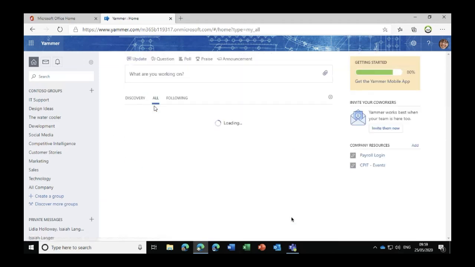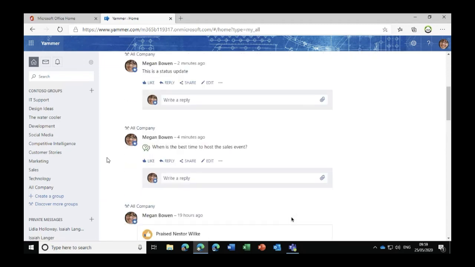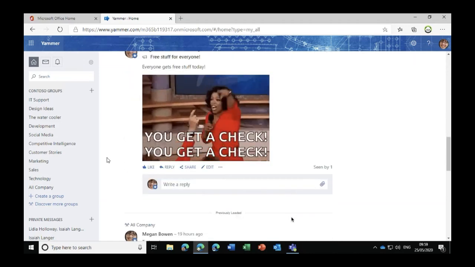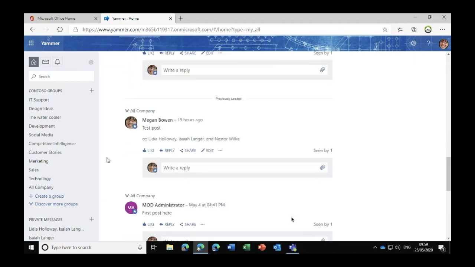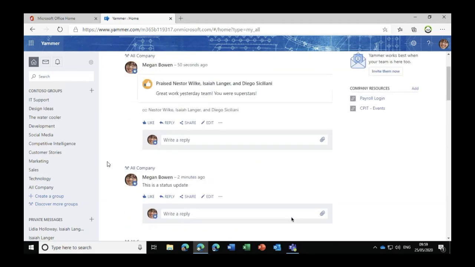And then you've got a wall, if you can call it that, or your news feed, whichever term you're more comfortable with. You can choose to filter it. You can see if posts were sent to all company or specific groups. As you can see, there's GIFs in there, so people can upload media content. There could be videos in here, and essentially it works like any other social network. So that's a quick whistle-stop tour of what Yammer is and what it does, and when you would use it.